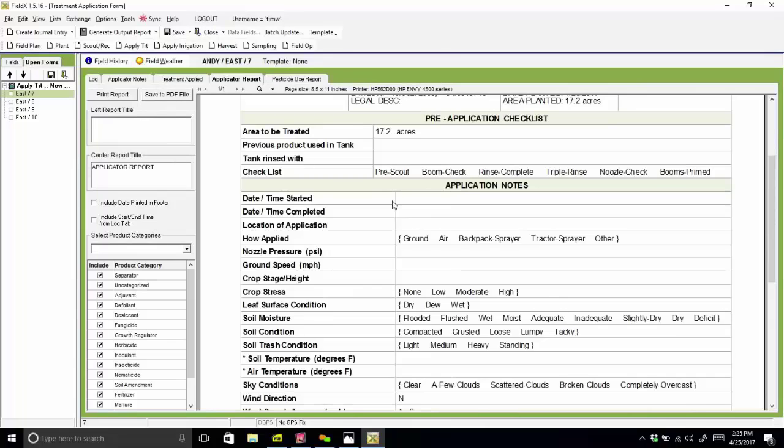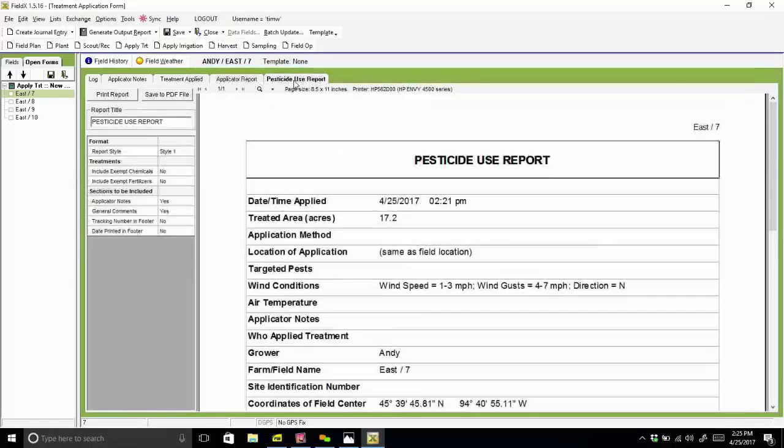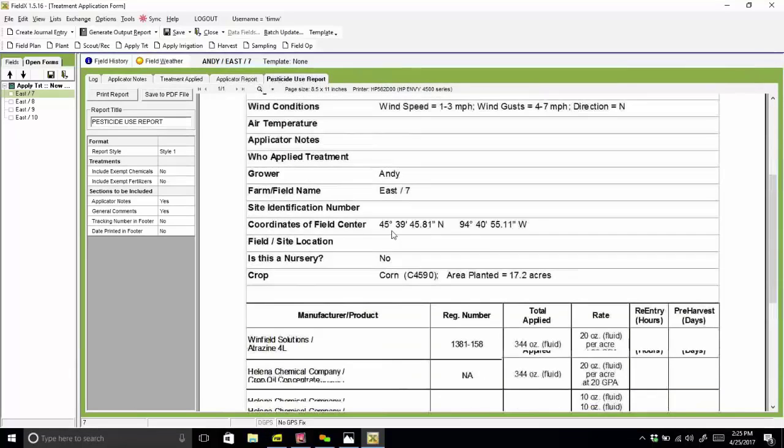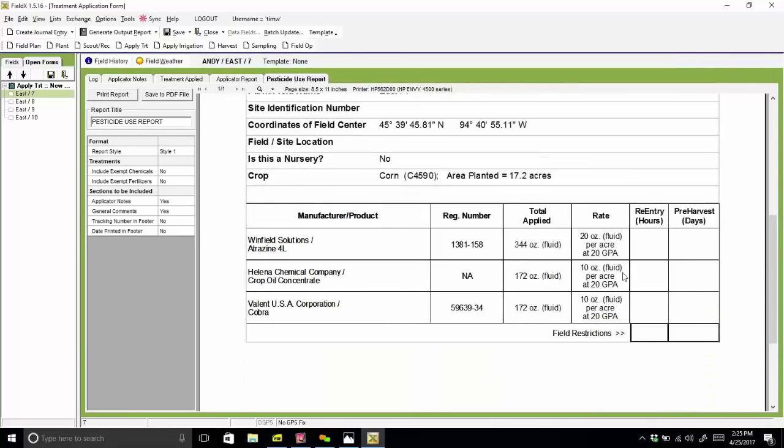Now, of course, you could have an iPad in that rig now today too, so that you could just record the applicator notes directly into the journal entry. The Pesticide Use Report, this is important for any area that needs to have their application posted. So this is going to include the details of that treatment, what is being applied, when it's being applied, and that registration number. Okay.